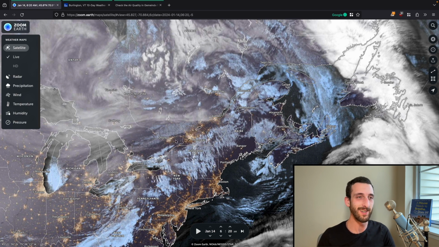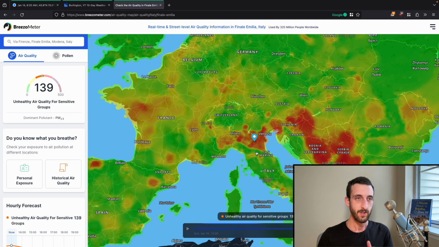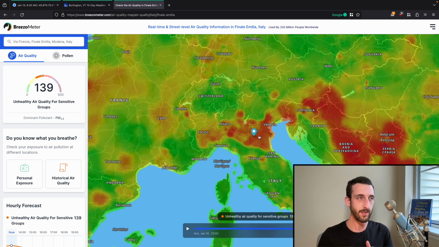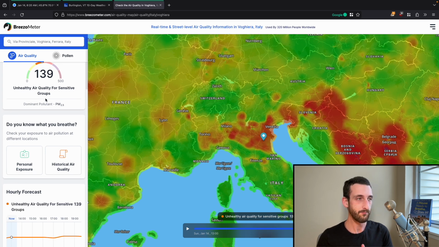I absolutely love it. This next site shows you air quality, and you can really see it anywhere in the world. So let's do Italy. So we can see areas of Italy where air quality is unhealthy. The darker red color is unhealthy and green is healthier. So if we click on these areas, we can see the air quality index.